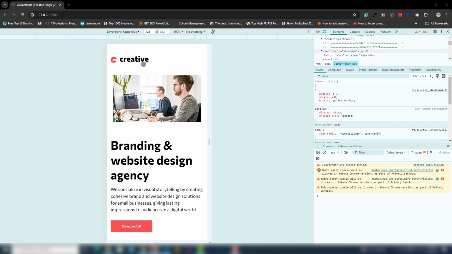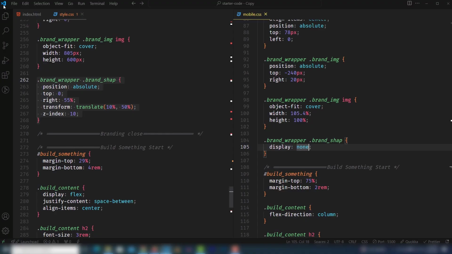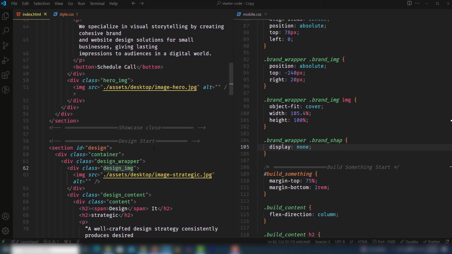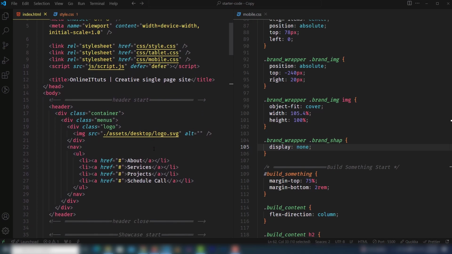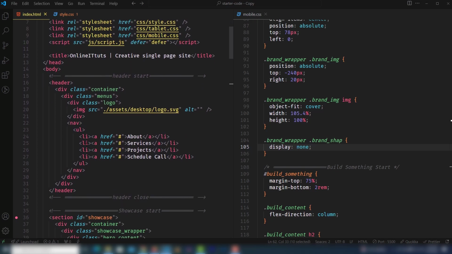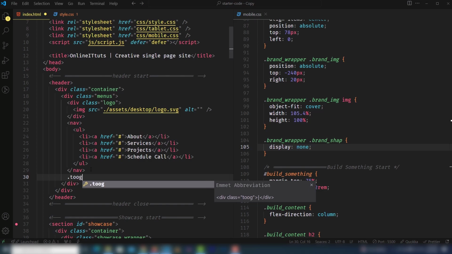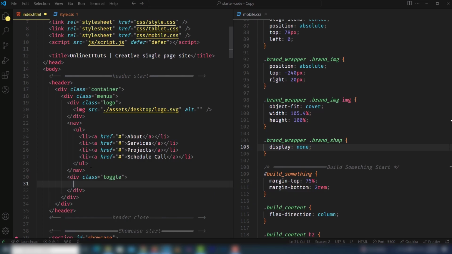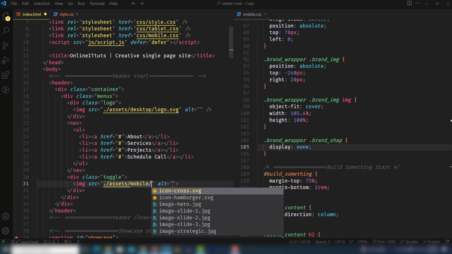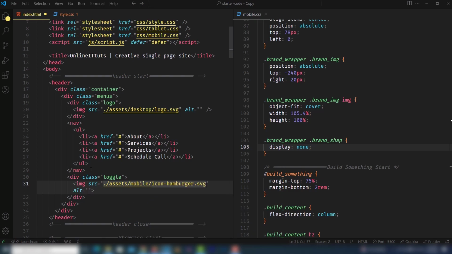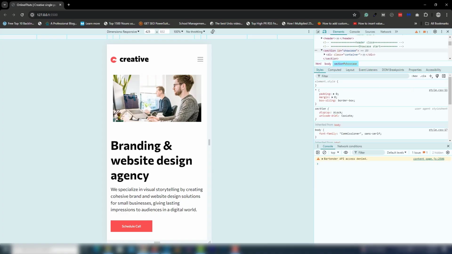So let's work on this one section to display and hide the menus in the small screen size. I need to move on to the index.html page. Inside that, outside of the nav, you need to make a div like a toggle. Inside that, I'm going to add the mobile icon image from my set. So I'm going to save it, and the icon has appeared inside there.